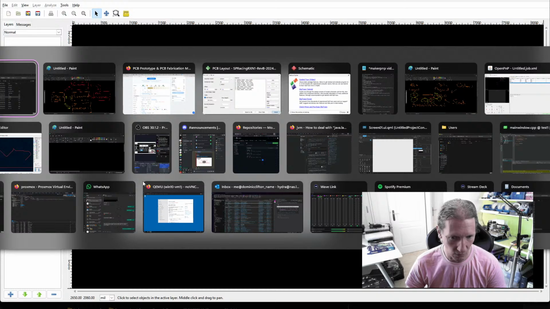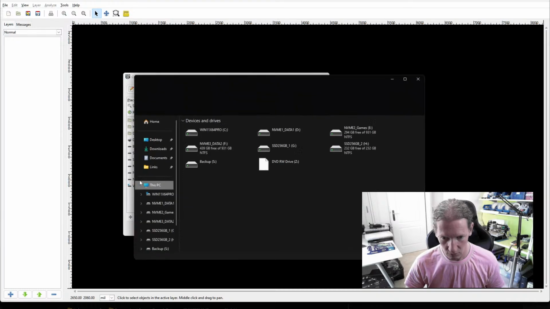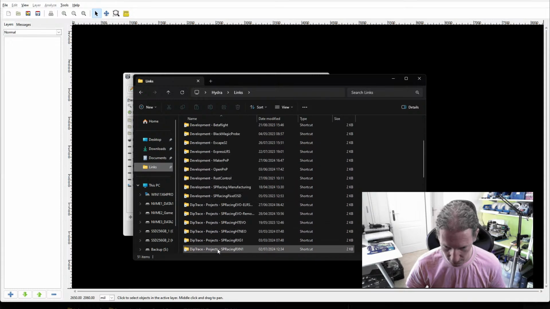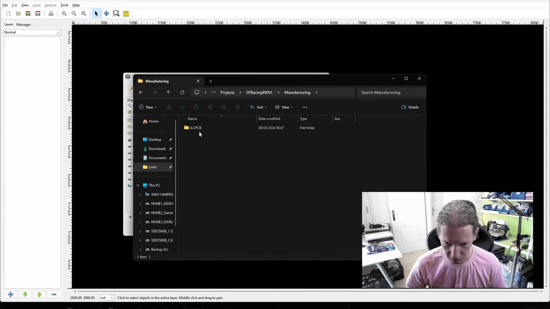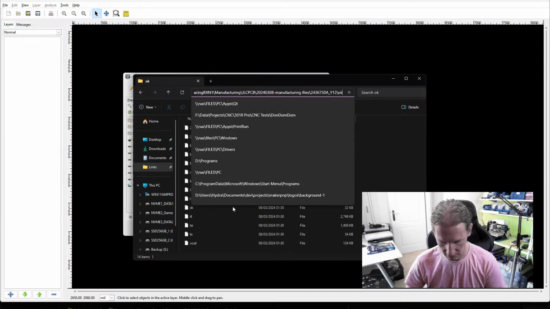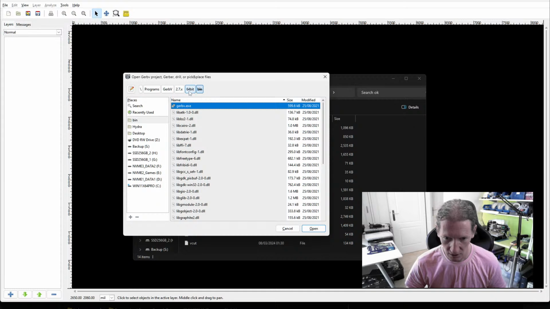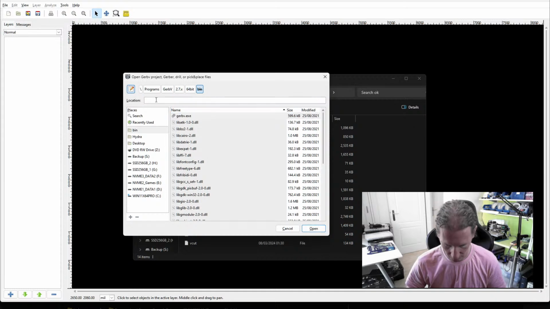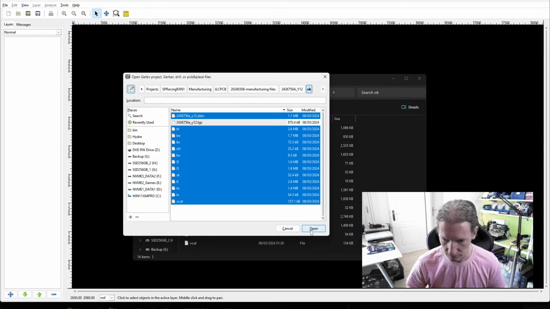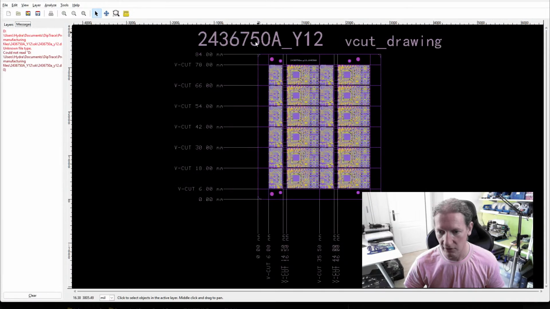This is a weird app with an odd dialogue, so we're going to have to find the path. This one. Manufacturing, JRPCB, manufacturing files. Okay, that's what they said. Right, here we go. So what you get back from manufacturing is something like this.